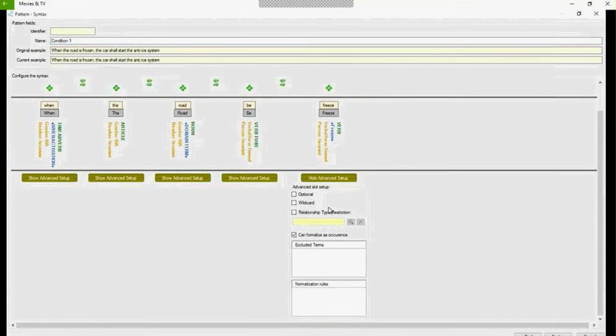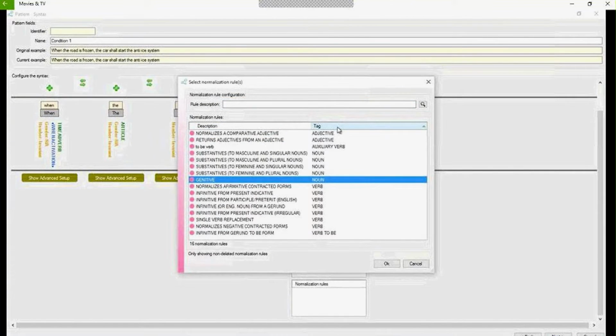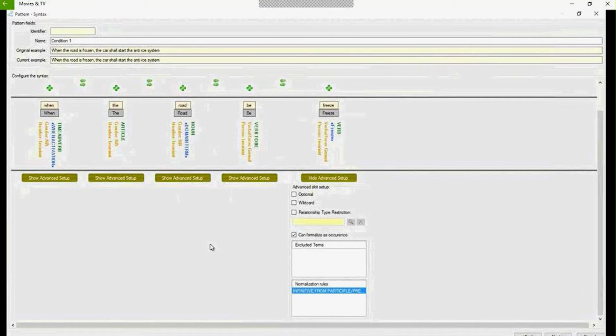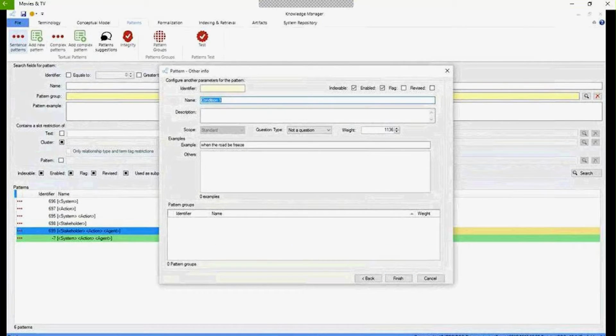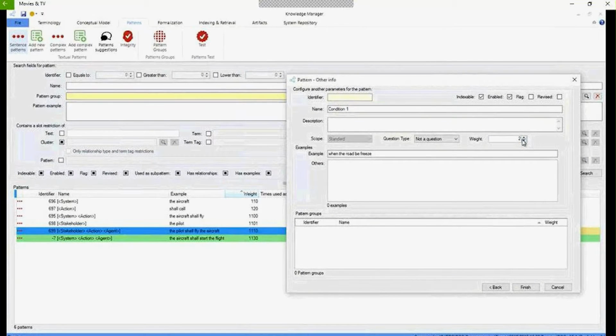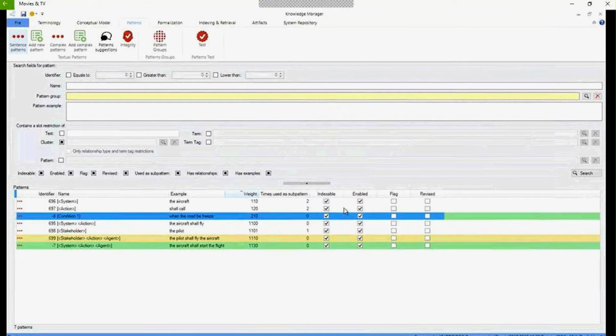So once you are happy with your pattern, and by the way, for the verb, since this is a kind of state, I just want to say that it must come in past participle. It's frozen. Then I have all the elements, time of verb, and so on and so forth. So I name now my condition. And again, since this is a small sub-pattern, normally the weight for this sub-pattern should be less than the weight for an entire pattern, right? So I save it.